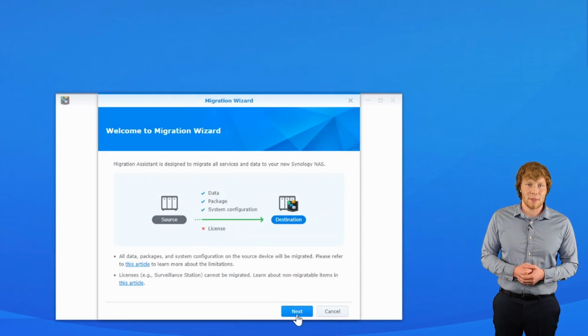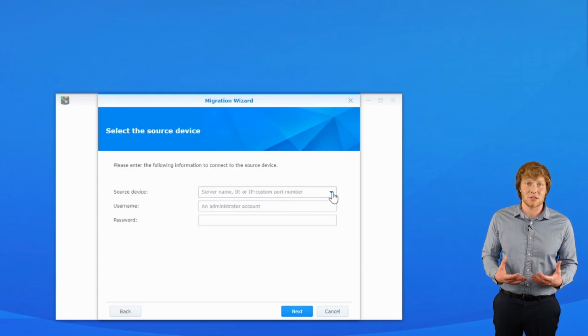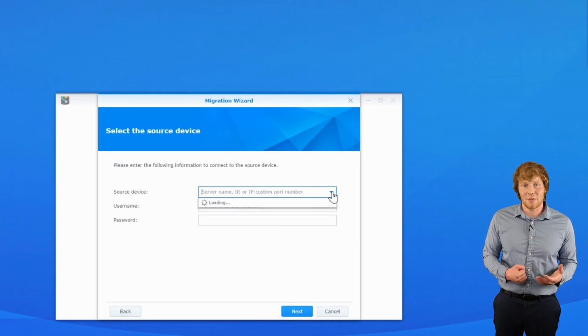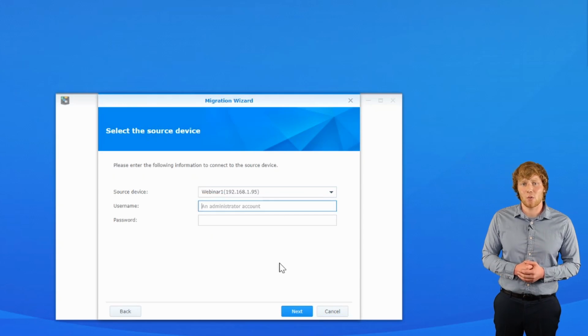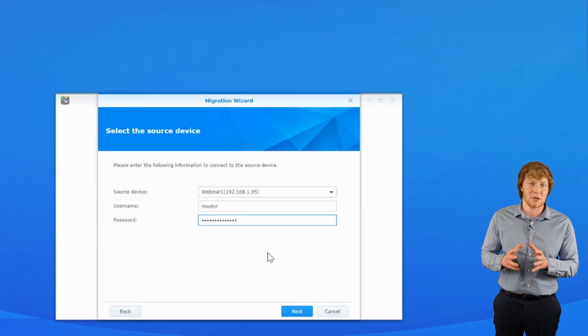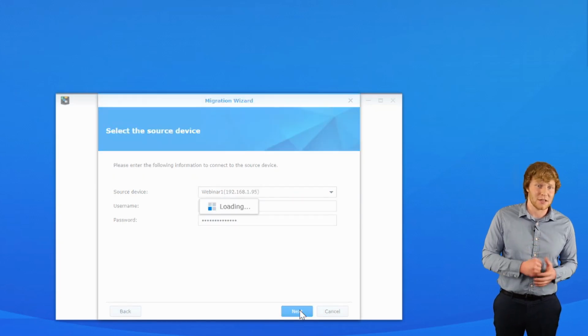Once that wizard pulls up, the first thing that we're going to do is look up the particular Synology server in our network that we want to migrate from. Again, keep in mind this is going to be called Webinar 1. So I'm going to pull up this list right here, and after it searches the network for a few seconds, you'll see a list of all the servers in my network. We're going to select Webinar 1 from this list, and then I'm going to enter in my username and password for this particular NAS device, for the source NAS.